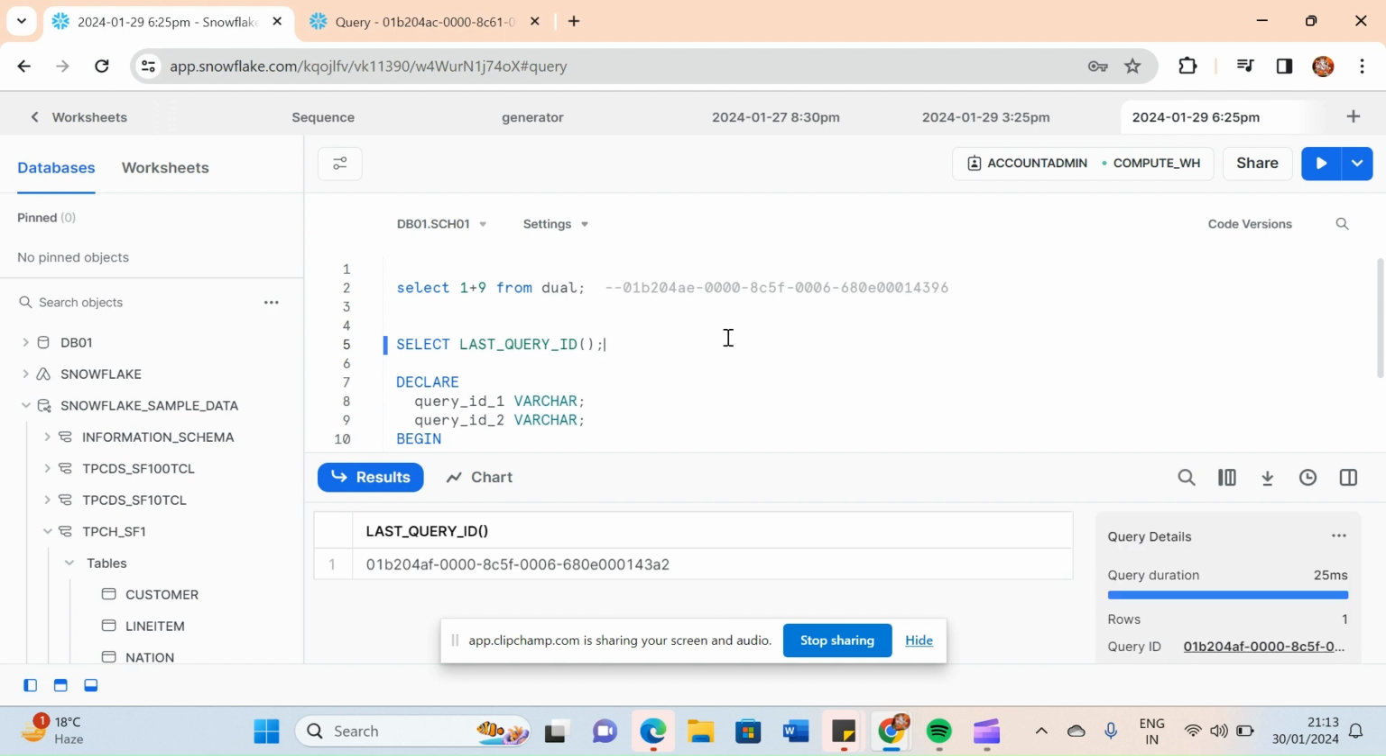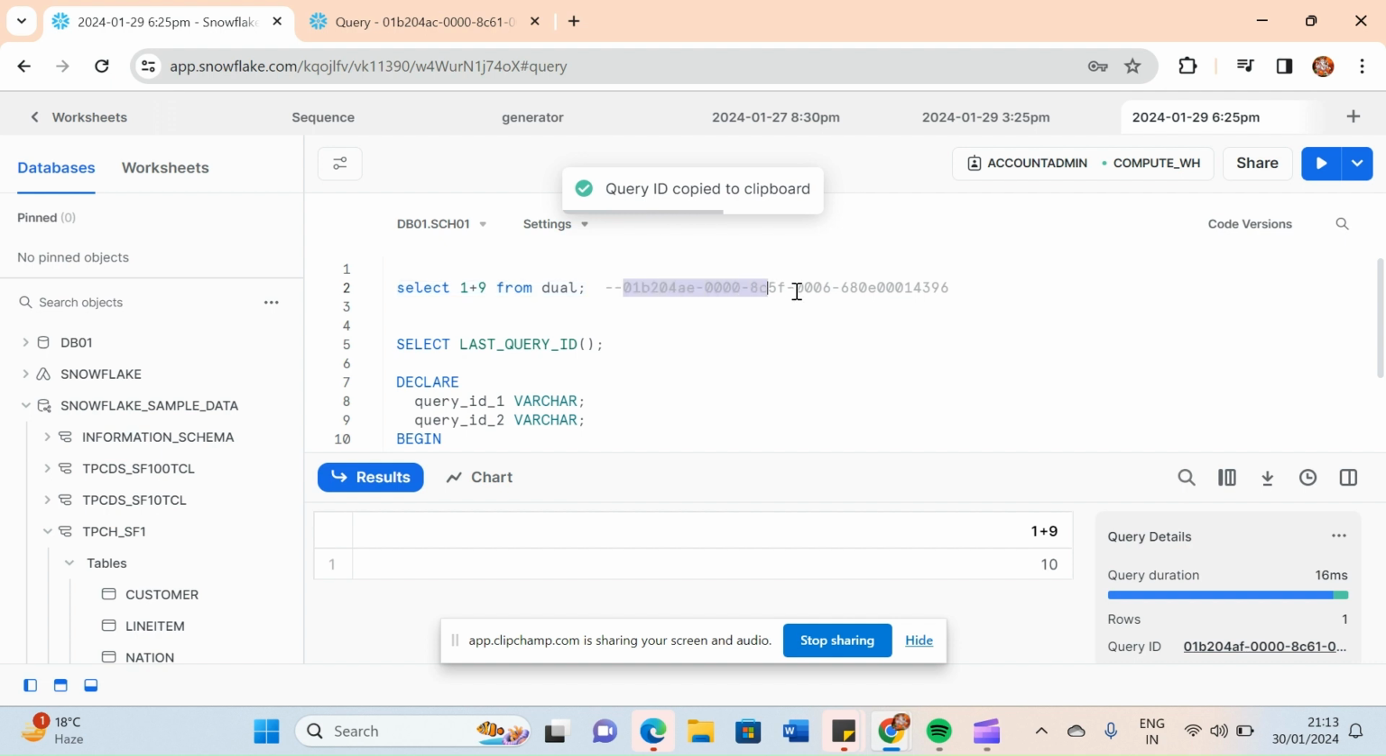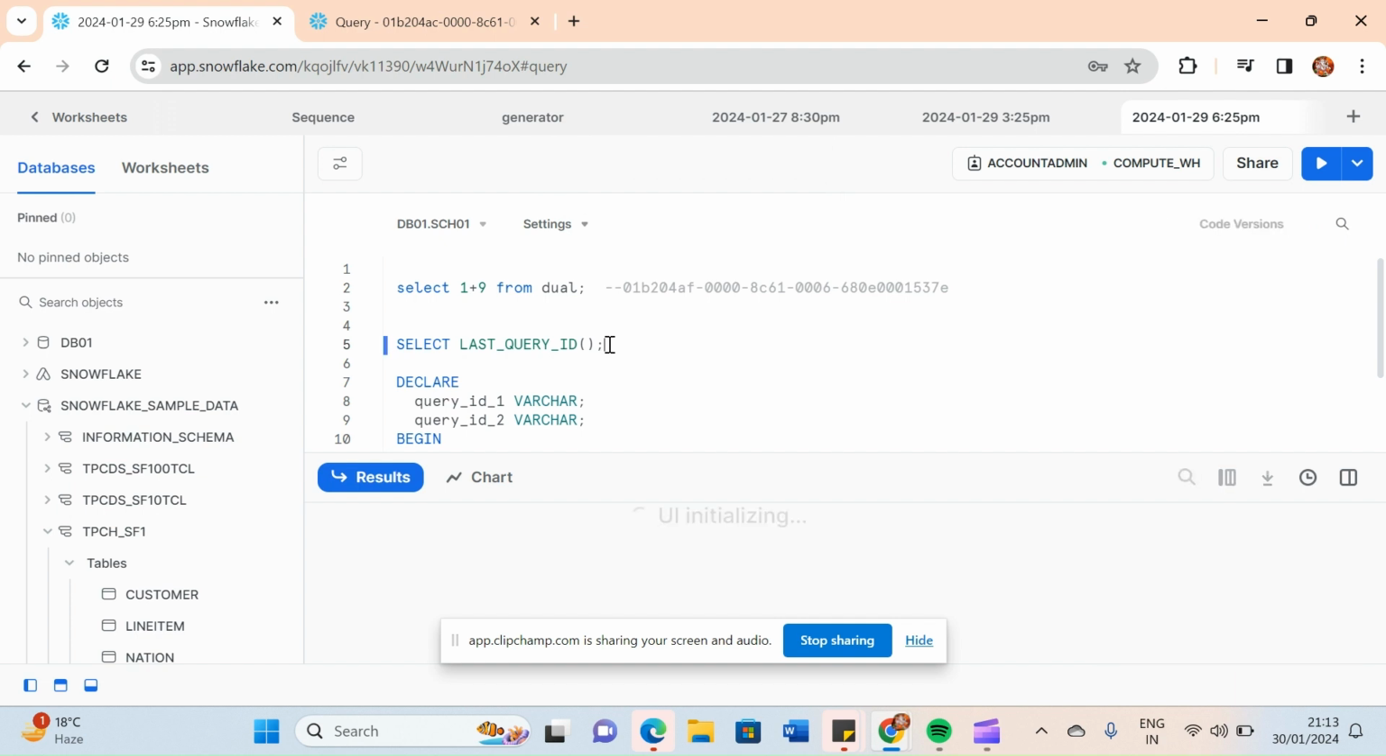Now let me run this query again. Why has it changed again? Because every time, query ID will get changed. Let me copy the query ID. This time it is showing E. Let me run this.